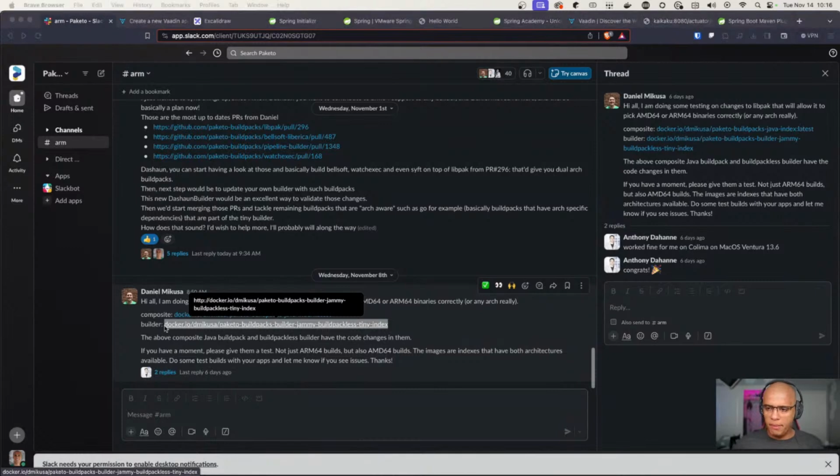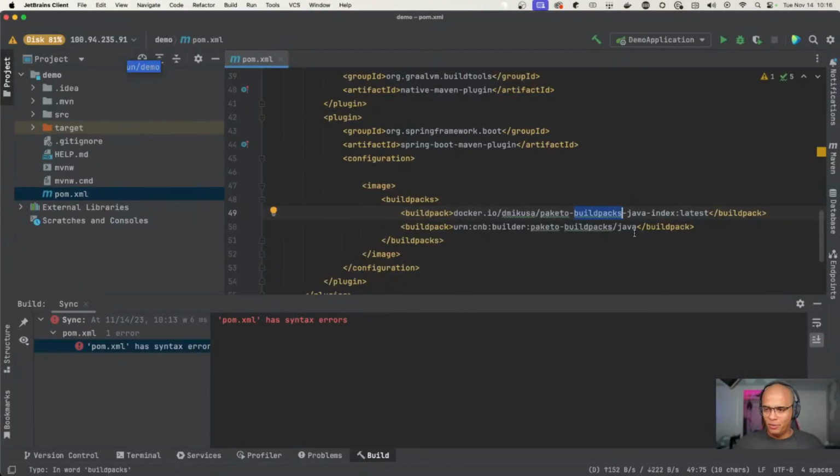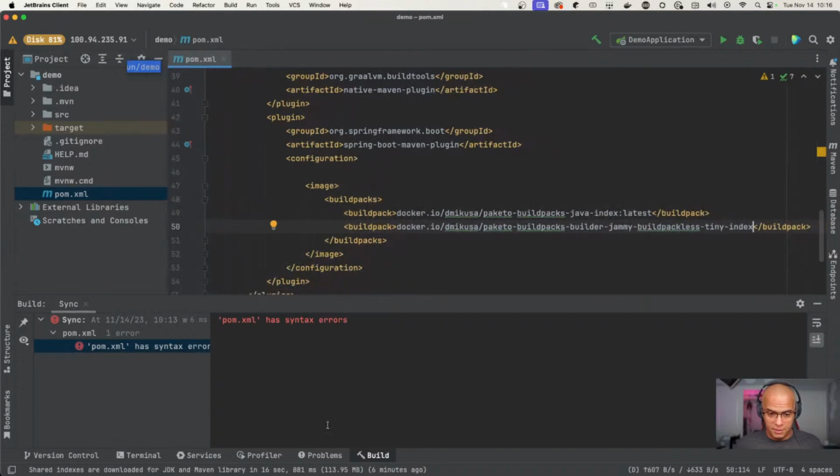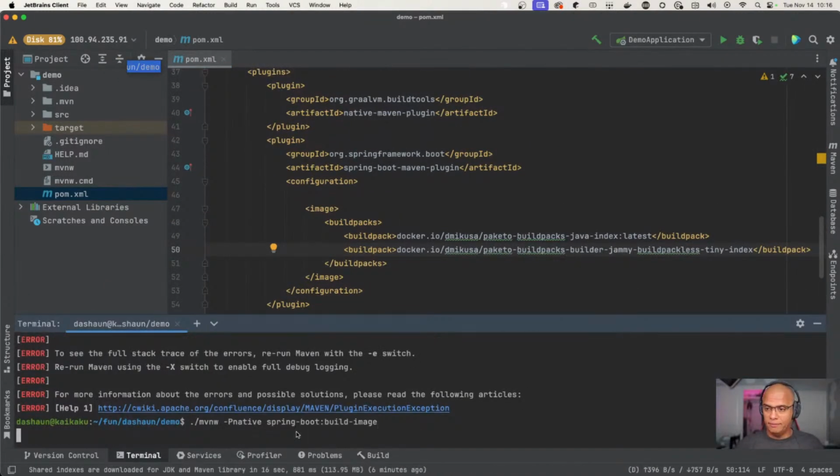That's one of the cool things about buildpacks. We can kind of slap them together, and if this doesn't work, then I'm going to go and actually read what they're supposed to be doing. This is just how I do things. Let's see.